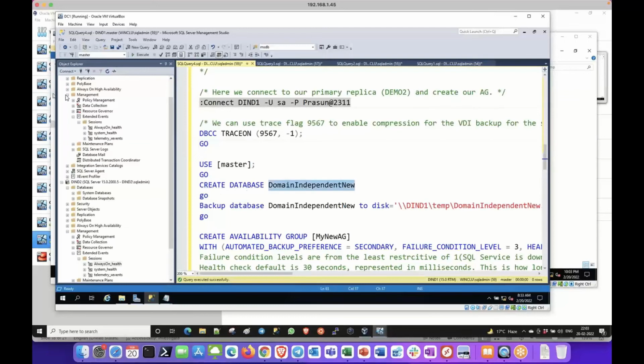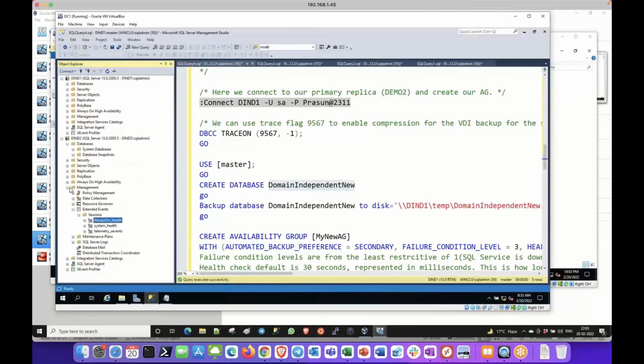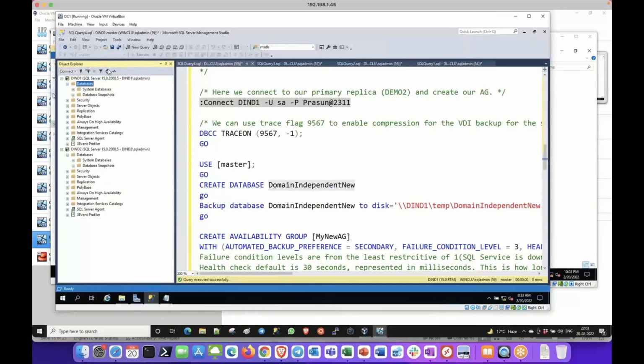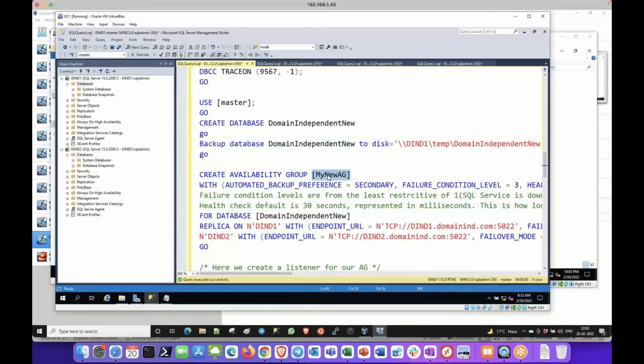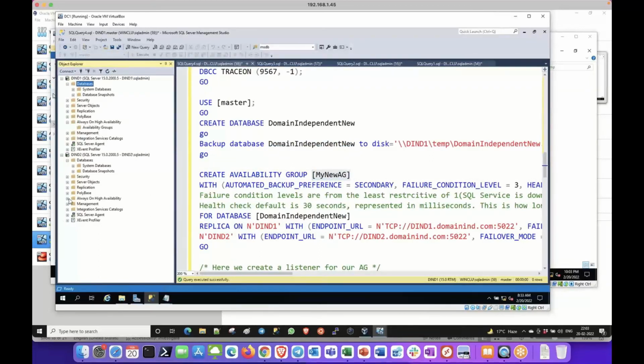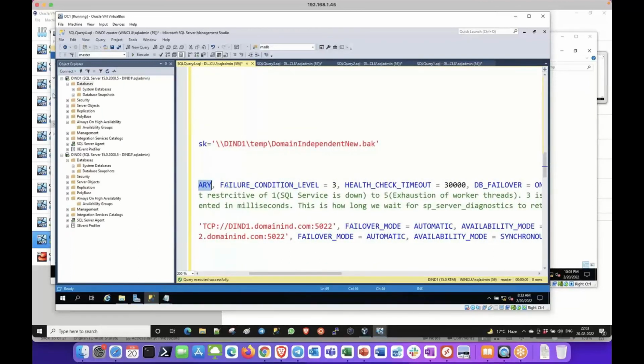Then I'm going to create a new database here, which we don't have right now. You already saw, right? No database here, no database here. I'll create this database and back it up. Then I'll create my availability group, which we don't have on any of these servers right now. The backup preference is secondary. You can use any, primary or whatever. Failover condition level is free.